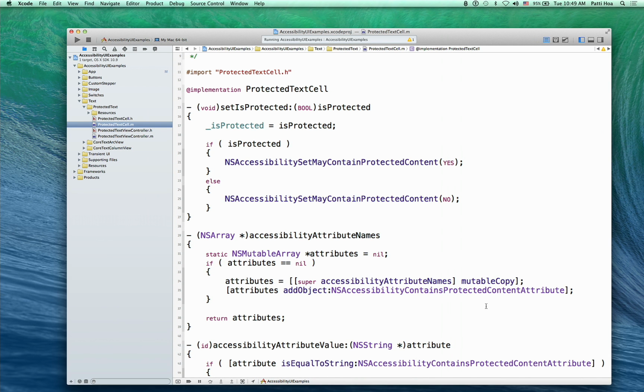Since what I'm doing here is dynamically toggling the text content protection on and off, I'll make the API call in the place where I'm toggling that protection. So I could just call NSAccessibilitySetMayContainProtectedContent, turning it yes or no. In your app, you probably want the protection to last throughout the lifespan of your app, so you could call it at app launch time.